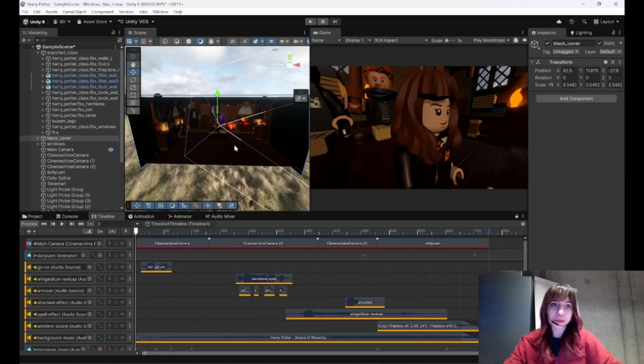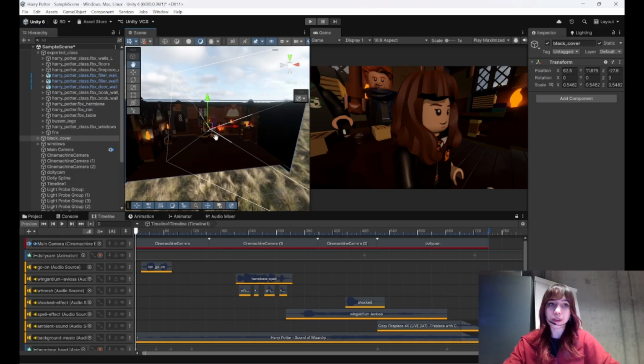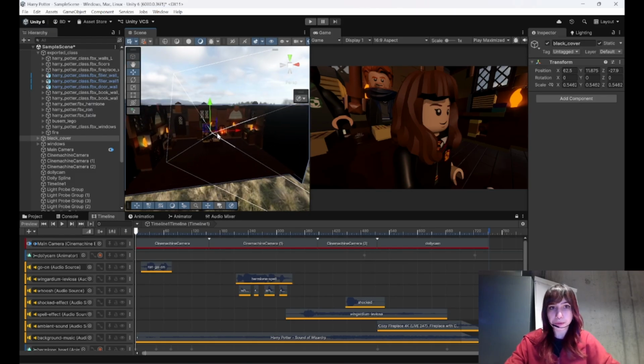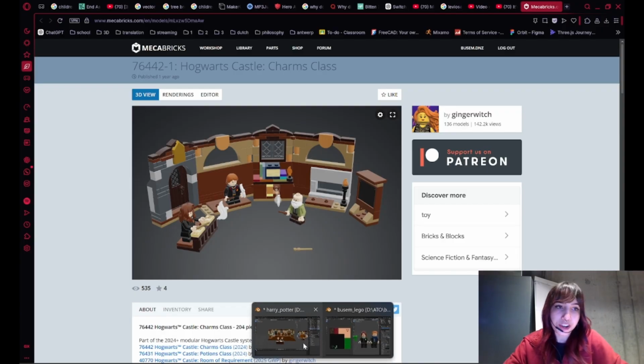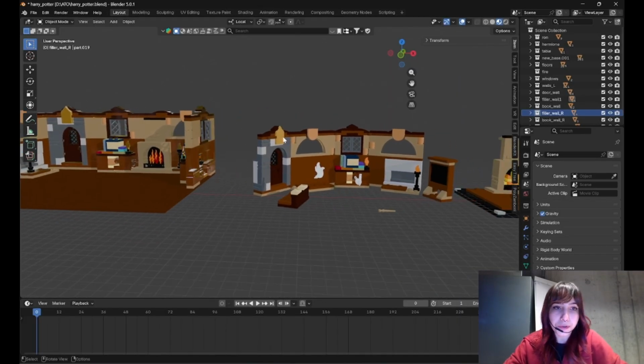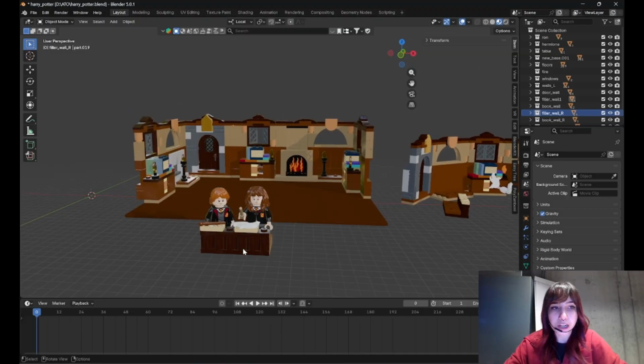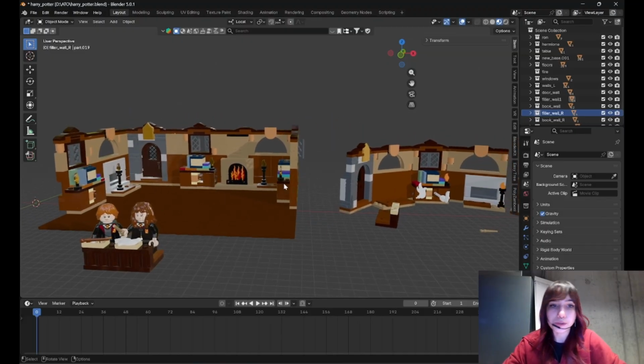Hi, today I will present my LEGO recreation of the Wingardium Leviosa classroom scene from Harry Potter. To begin the project, I downloaded LEGO assets from Mecabricks as OBJ files. I imported them into Blender, where I cleaned and prepared the geometry before exporting everything as FBX files for Unity.